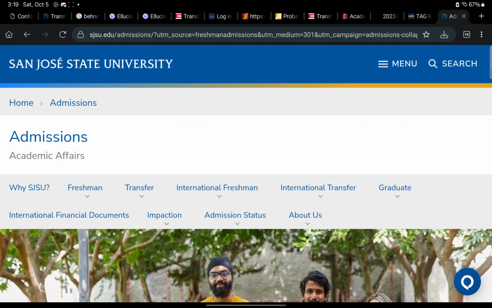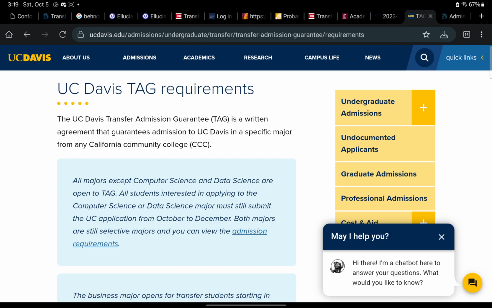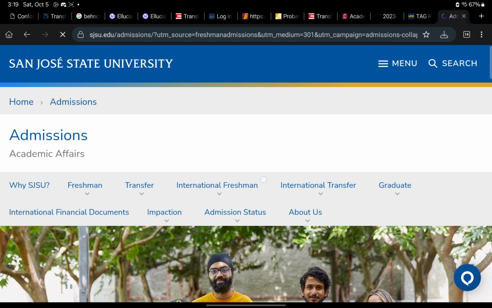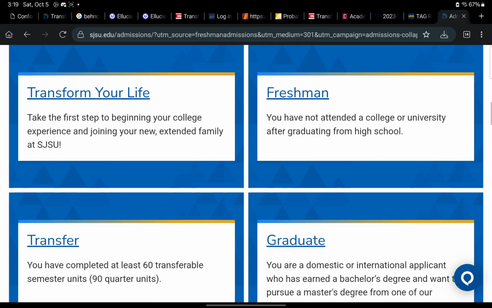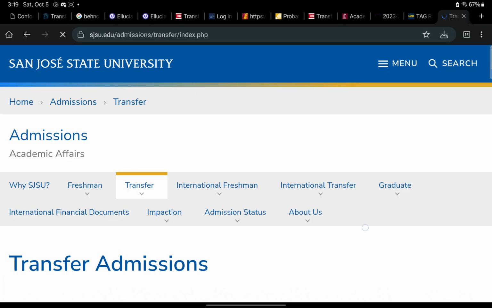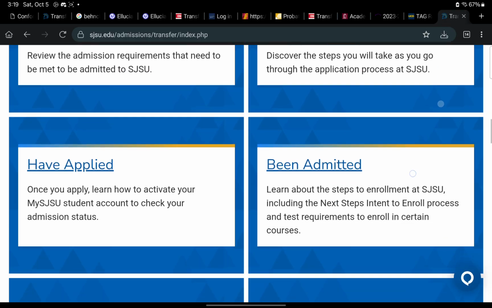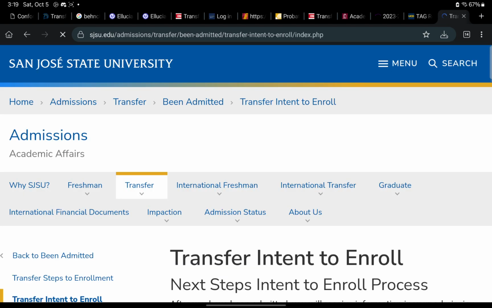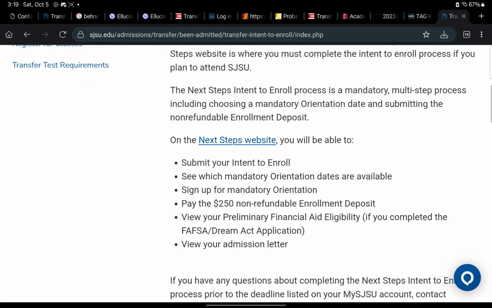And they have SJSU Online, which I don't recommend. I don't know how that works, but let's see here. Been admitted. Transfer student. Oh yeah, you click been admitted, and then next steps, intent to enroll. Submit your intent to enroll. Pay the $250 enrollment deposit. Okay. So always have money. You can work. Have your parent help.